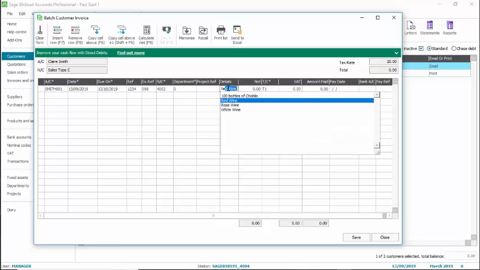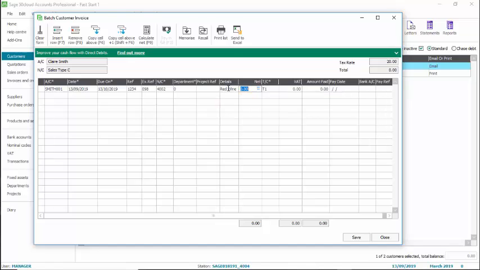I can then put the details of what the invoice is. So I'll say this is red wine. I'll put the net as 500. And when I tab across based on the tax code, it automatically calculates the VAT for me.